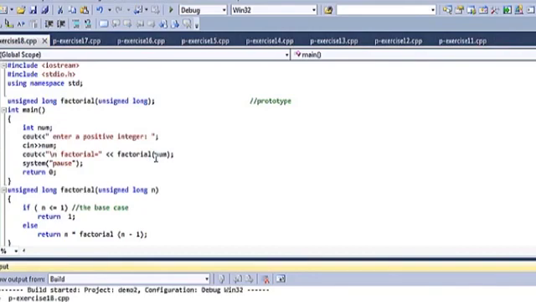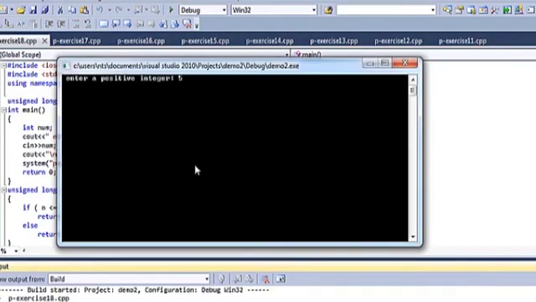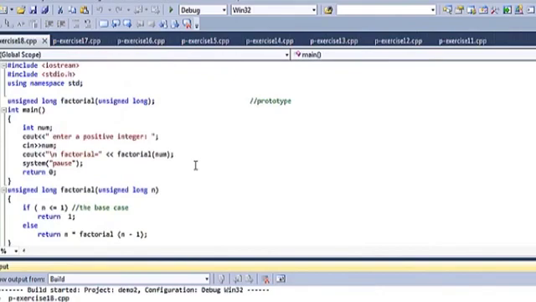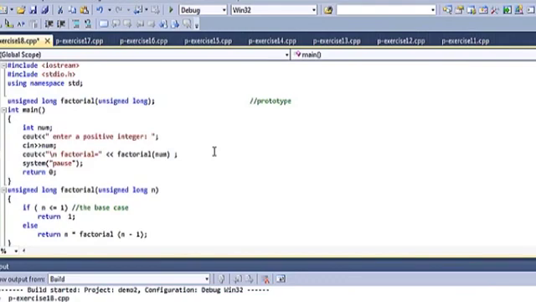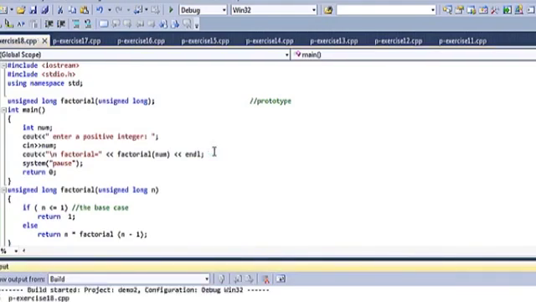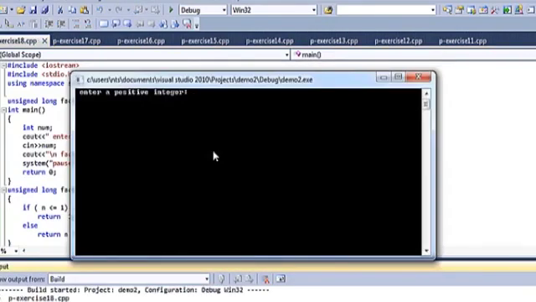So answer of 5 is... okay. After that we need to continue. So what we can do here, we can use end line here, and then Control F5. Now it is okay. Factorial of 5 is 120. Press any key to continue.